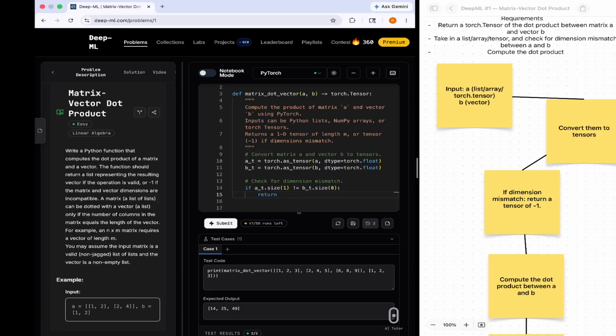So when we have this, what do? We return a tensor of -1. So we can't do this. We have to return torch.tensor of -1.